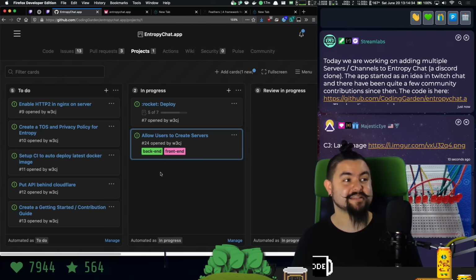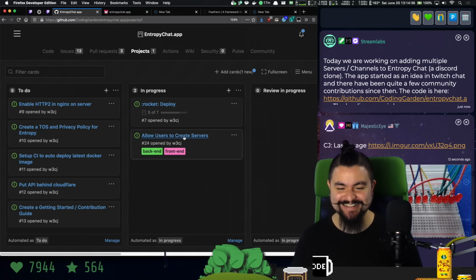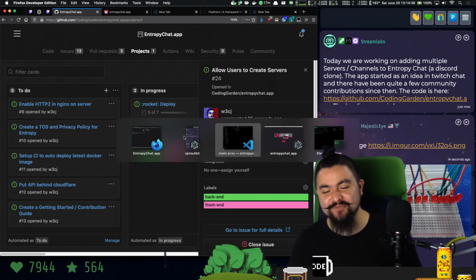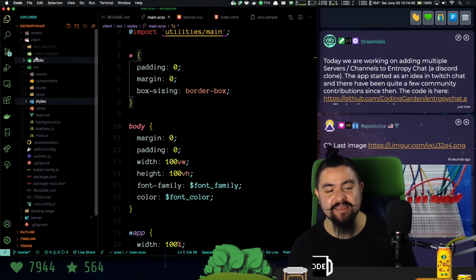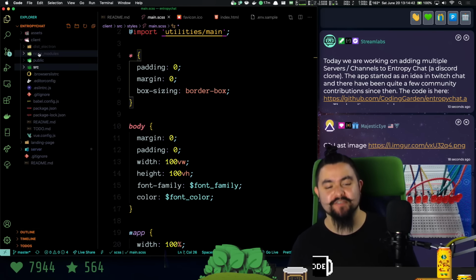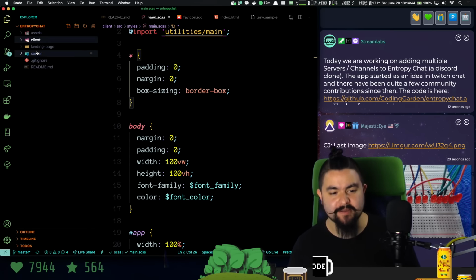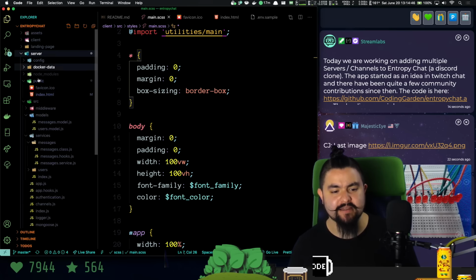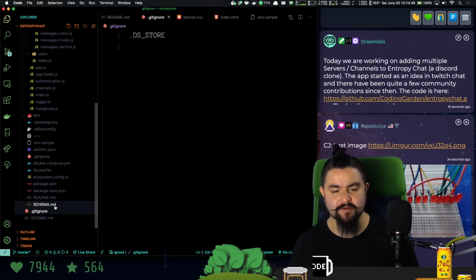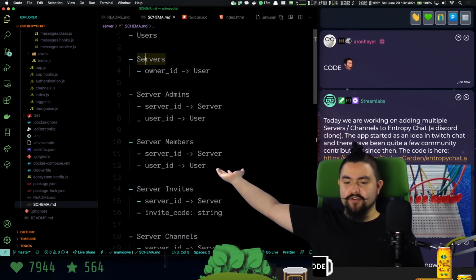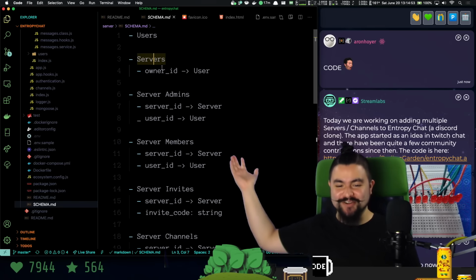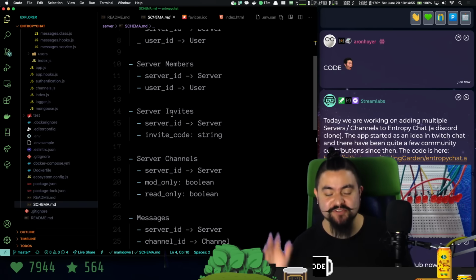And we'll get started. Is everyone excited? I'm excited. We're actually going to start writing some code. So we're going to allow users to create servers. I think where we're going to start with this is to actually create a server service on our backend. So like I showed in the schema here, servers, code, yeah, we're gonna write code. Servers have a specific owner ID. So we'll set up that model.